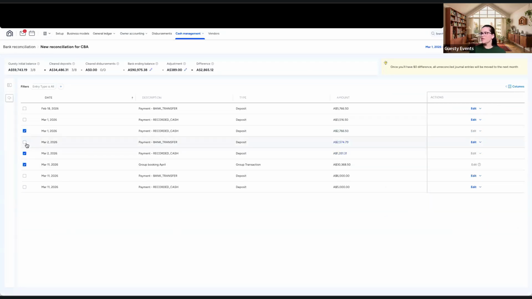So once that does happen, then you can click Save as Draft. And when you do have this difference as $0, you will then be able to submit the reconciliation.